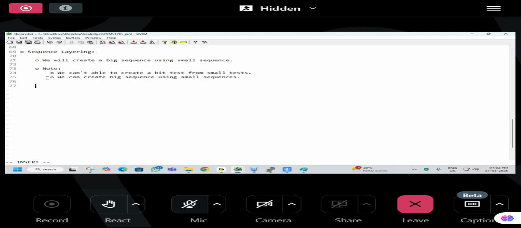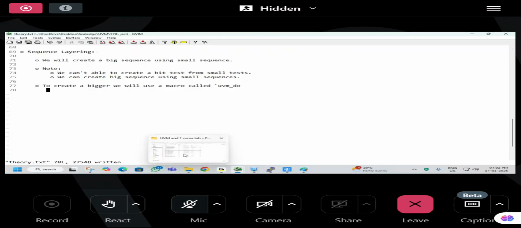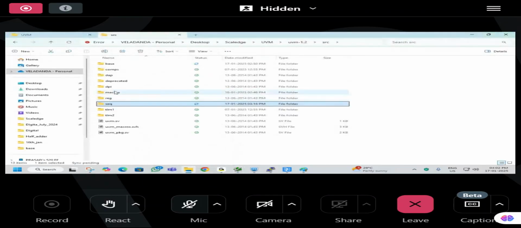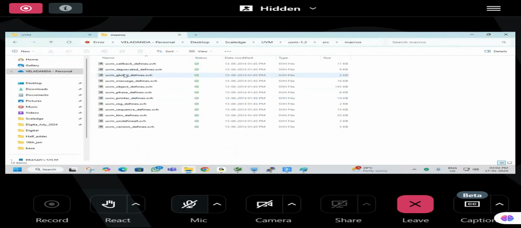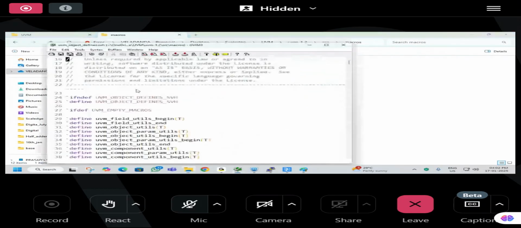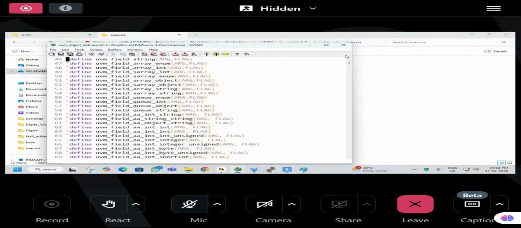So now, to create a bigger sequence, we will use a macro called `uvm_do. So now let's see what this `uvm_do is, where this macro is coming from and everything. Okay, so this is coming from macros. So this is actually an object defines.